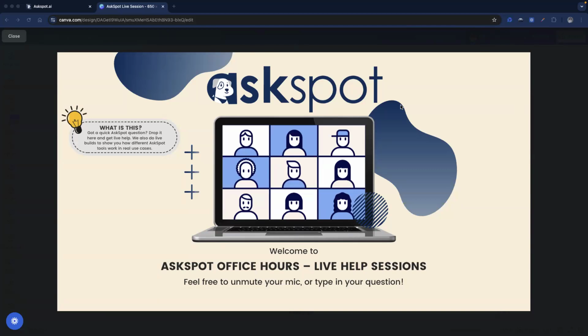We also do different live builds to show you how ASPOT tools can work in real use cases. And for today's build, we will be creating an AI business model generator. The idea is someone fills out a short form about their skills, their interest, budget, and time, and the AI instantly generates business ideas that are tailored to them.